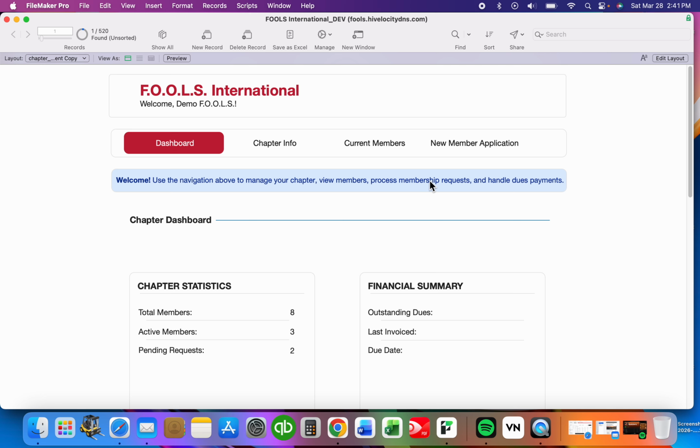When you get sent your email, you will log in and you will go to your own dashboard in the international website. So this one is our setup. It's the Demo F.O.O.L.S. So I can see this is the dashboard you're going to see when you log in. It will tell you how many total members you have, how many active members, and how many members are pending request. Over here, the financial summary is going to show when we send out dues and your chapter shows dues owing. It's going to say when your dues were owing, when they were invoiced, so you know if your chapter is current or up to date.